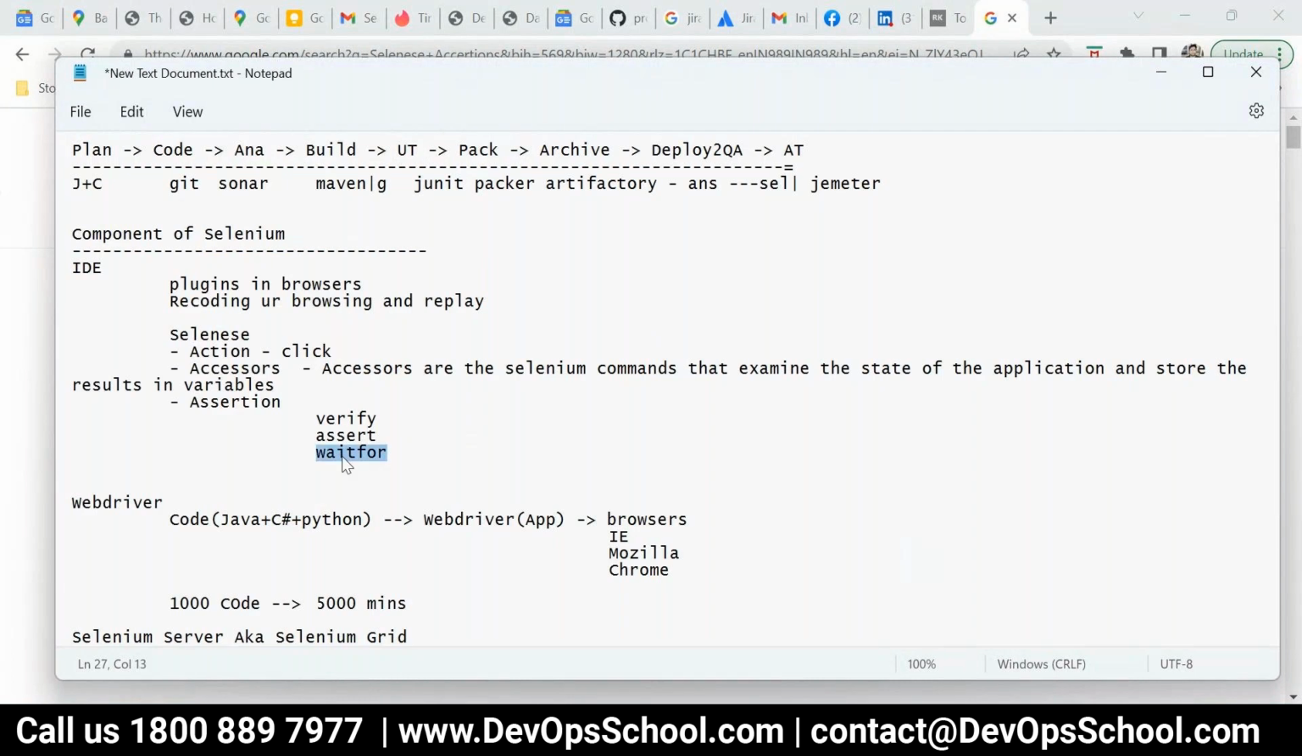So what will verify do? Verify will check whatever you want to check on the page, and if it fails, it will continue to the next test if you use verify in the code. If you use assert, then if that condition is not found, it will fail the entire build. And wait for will wait for certain results to become true, and then continue the testing.